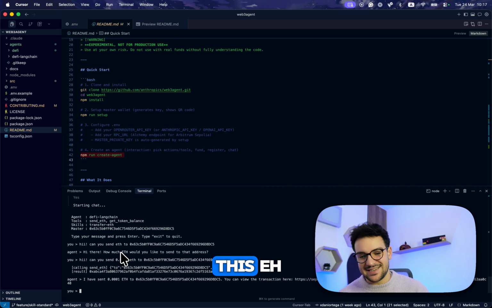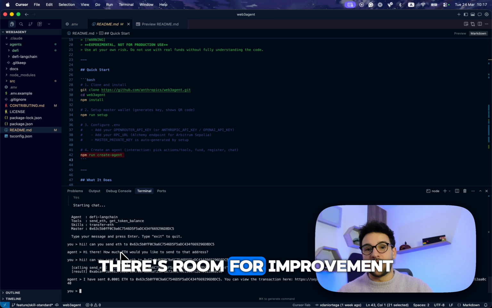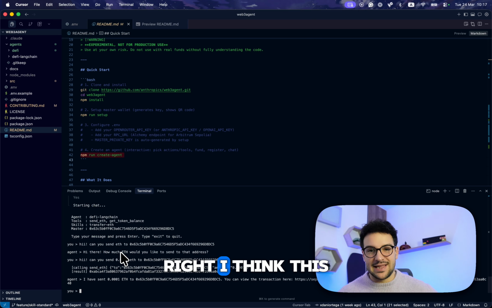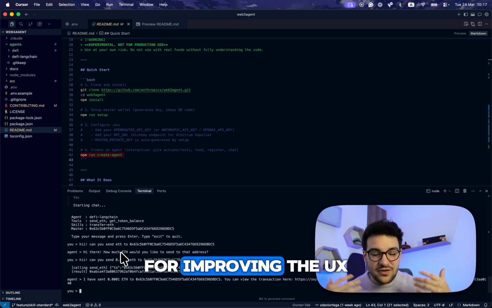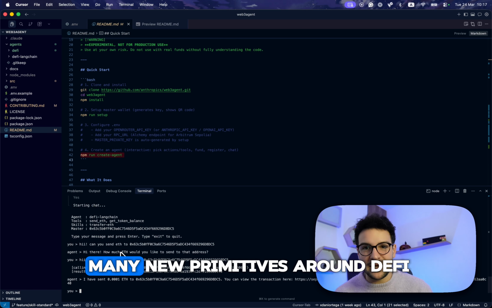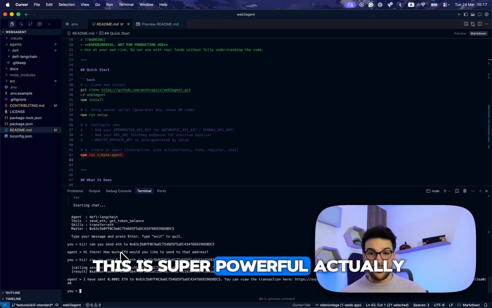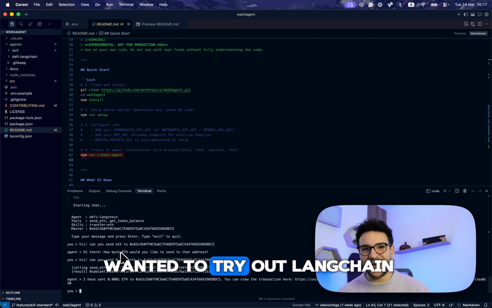While I was building this tool and preparing the framework, I saw there's room for improvement around a lot of topics, right? I think this could be a foundation for improving the UX, how we interact with the blockchain autonomously. We can create so many new primitives around DeFi and other actions and other tools. So this is actually super powerful, and that's why I wanted to try out LangChain.